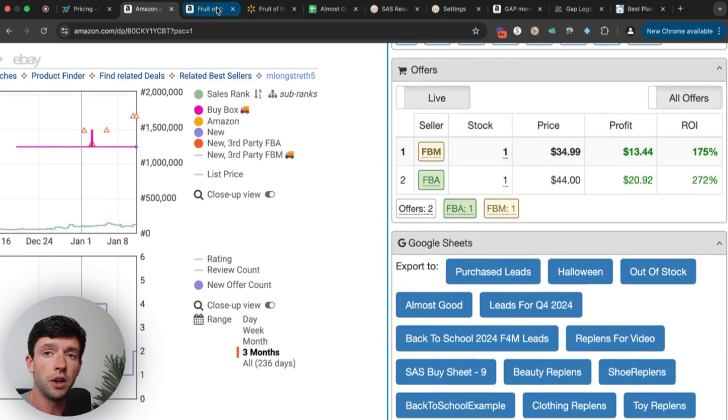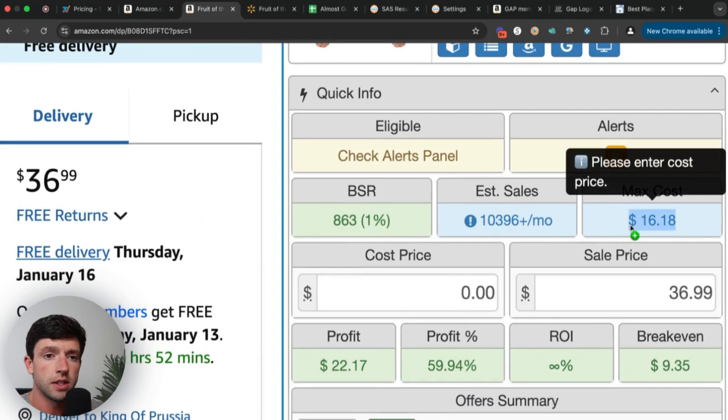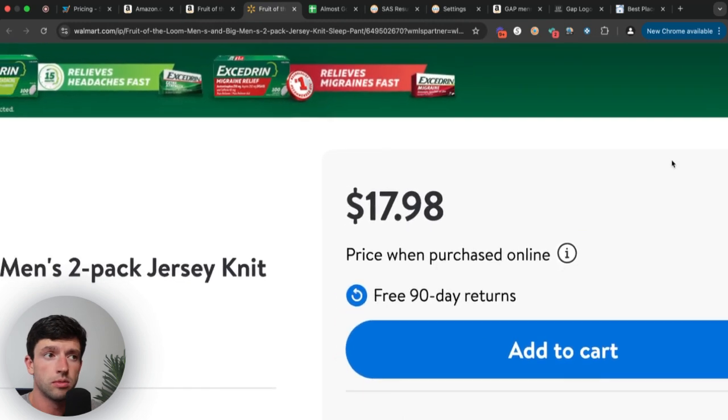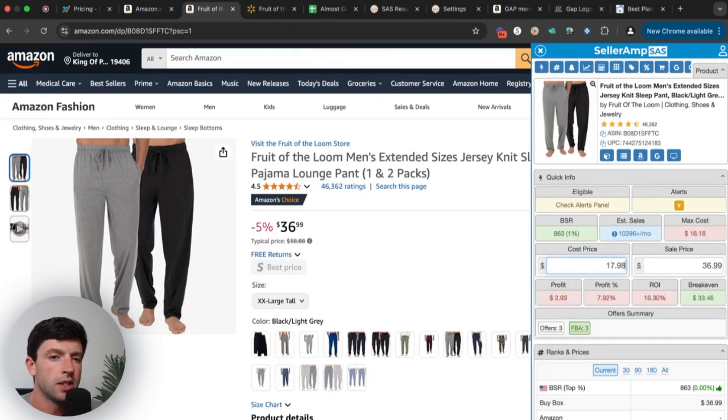Now, a really, really underutilized SellerAmp feature that can make you a ton of money is going to be keeping your leads organized. So if we take a look at this product right here, we can see it's BuyBoxing for $37 on Amazon, right? So we can see our max cost is $16.18, right? If we take a look over here on Walmart, that same item's going for about $18. Right? So if we plug in $17.98 right there, we can see this is just barely profitable, but not quite profitable enough.